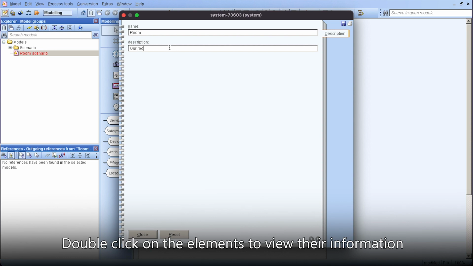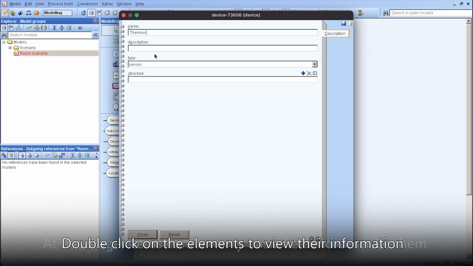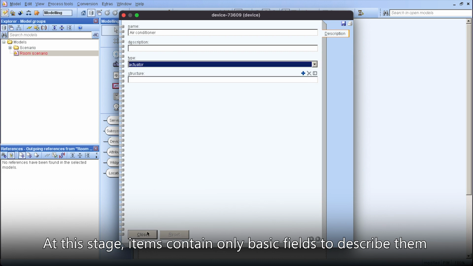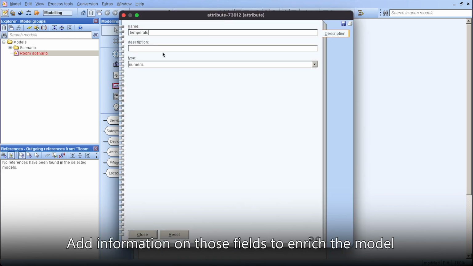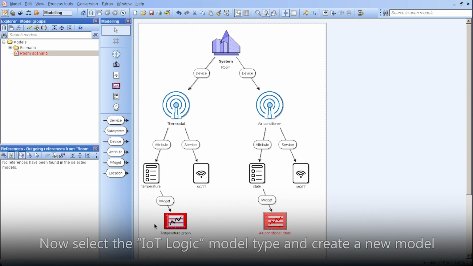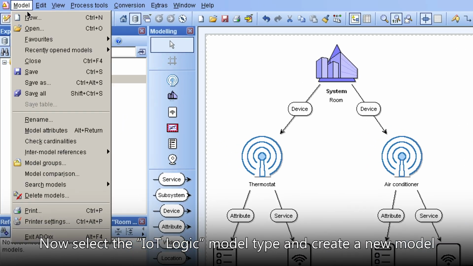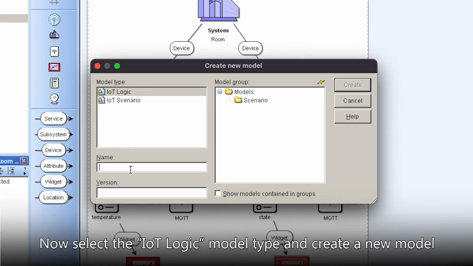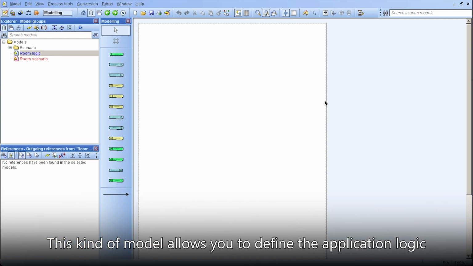Double-click on the elements to view their information. At this stage, items contain only basic fields to describe them. Add information on those fields, to enrich the model. Now select the IoT logic model type, and create a new model. This kind of model allows you to define the application logic.